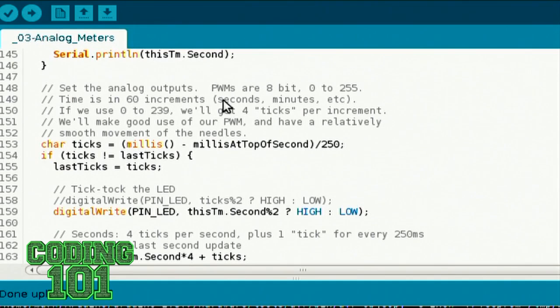The PWMs are 8-bit, so this is the part that I just described. PWMs are 8-bit, 0 to 255, but time is 60-second increments, 60-minute increments. So we're going to use 4 ticks per second or minute, and that will get us between 0 and 239, right? And it uses most of the PWM's bandwidth and still allows us to have a relatively smooth movement. If you didn't care about any of this and you wanted your meters to tick 1 second, you could go ahead and do that and remove all of this and just have it output the value.